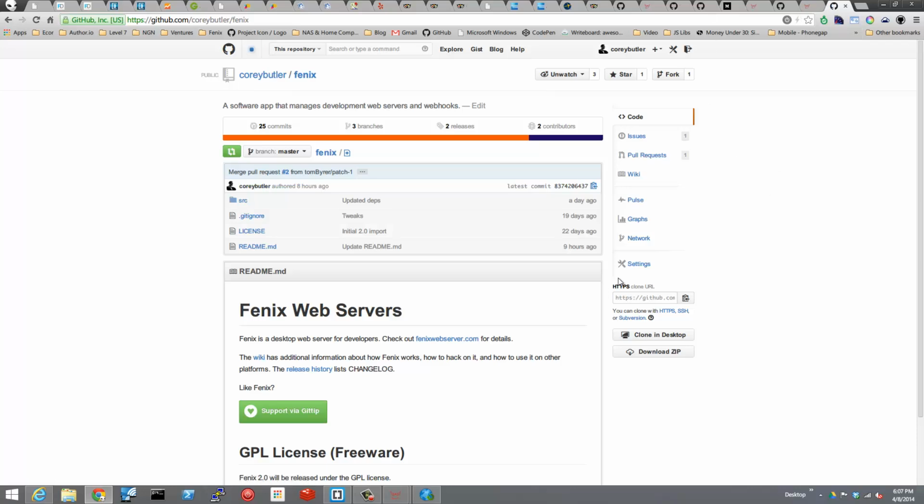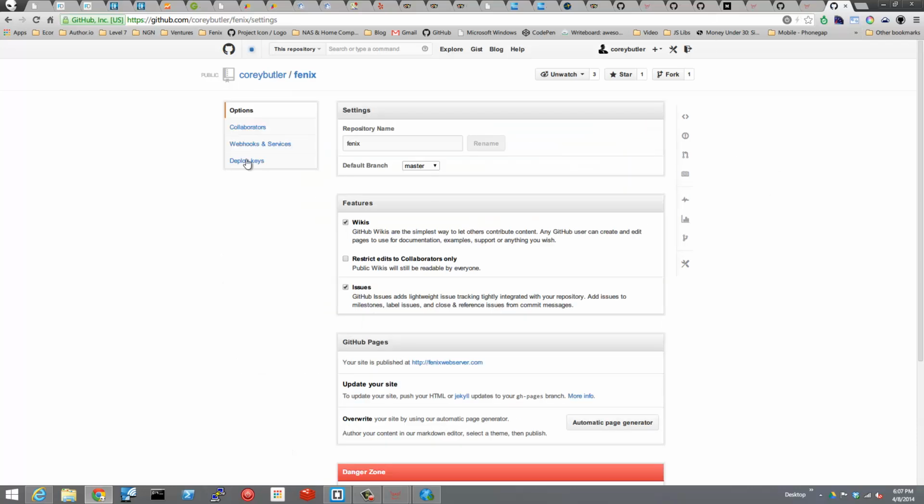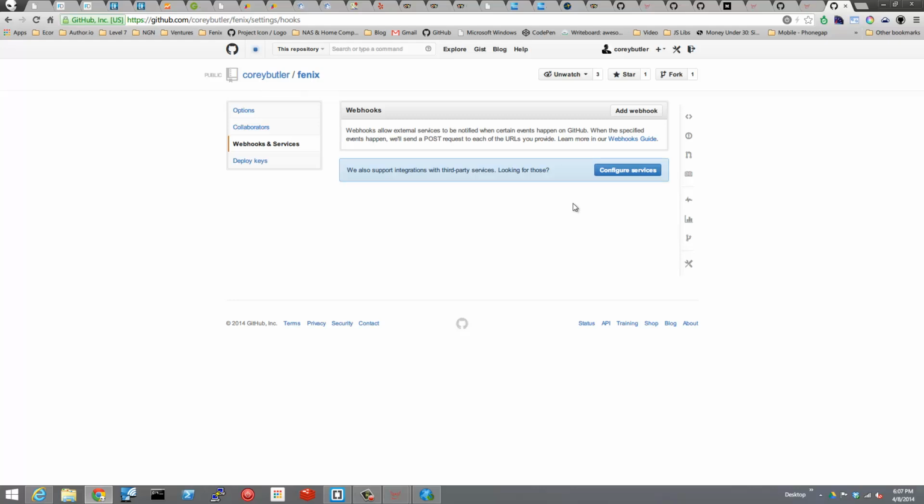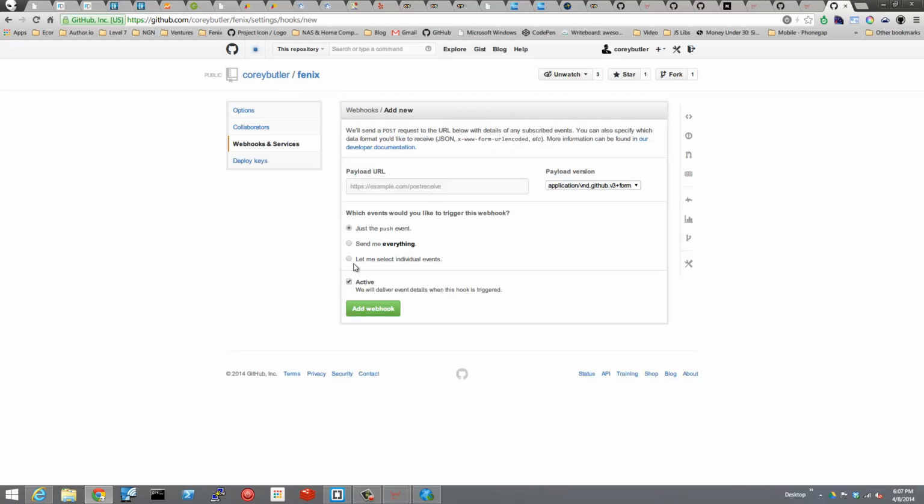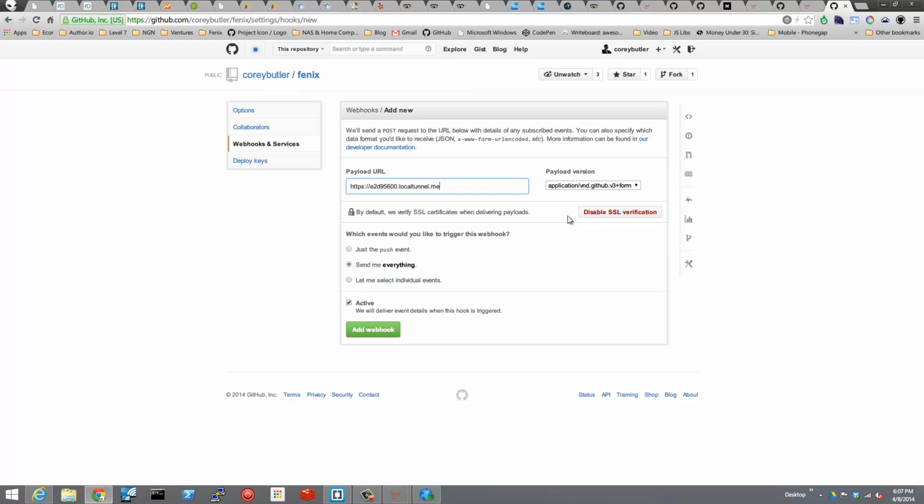specifically the Fenix repository. I'm going to go into my settings. I'm going to create a simple webhook here. And for the payload URL, I'm going to put in my current tunnel, the public tunnel that I copied and pasted out of Fenix. I'm going to go ahead and add this webhook.